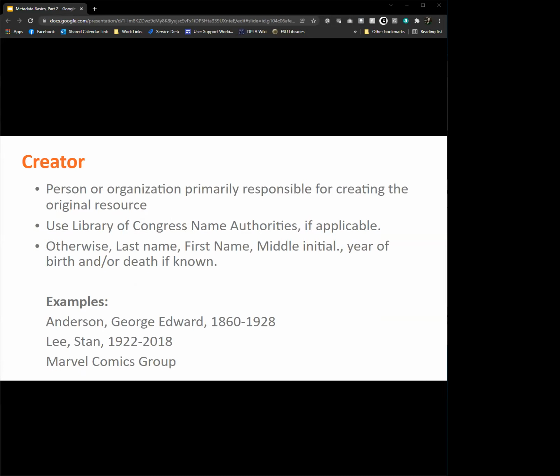Creator. So this field might have different names in different schemas, but it's going to be the person. This field is intended to describe the person or organization who is primarily responsible for creating the original resource. So there's going to be additional fields that you can have for contributors, and the MODS schema does have terms that you can assign to denote what their role was. Dublin Core is a little more limited in that, but it does have a contributor field. It just doesn't let you label what their contribution was. But this is going to be the primary person.